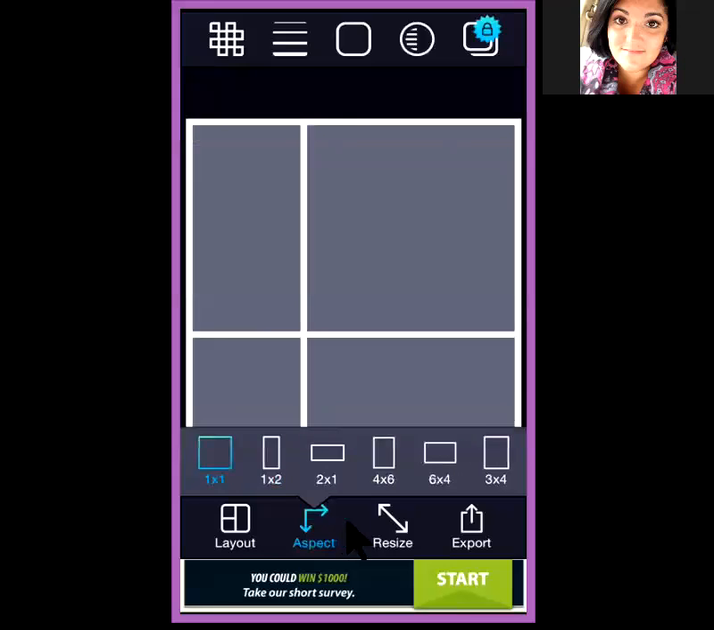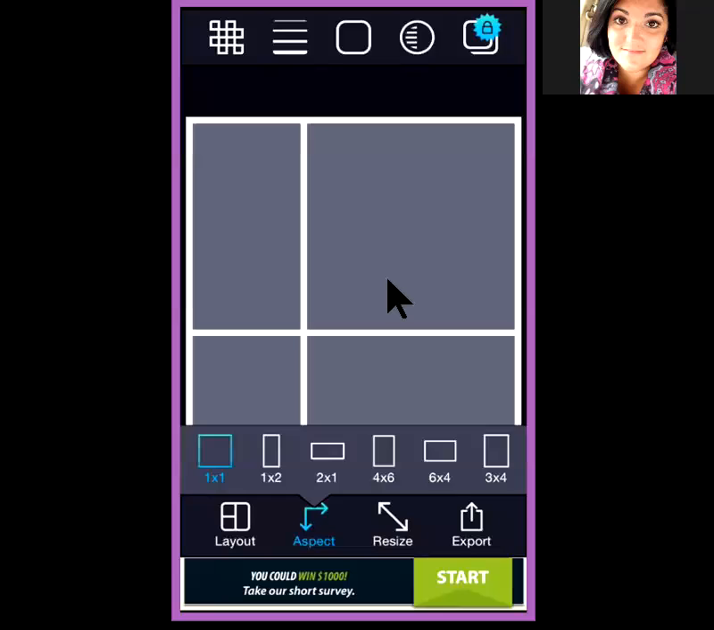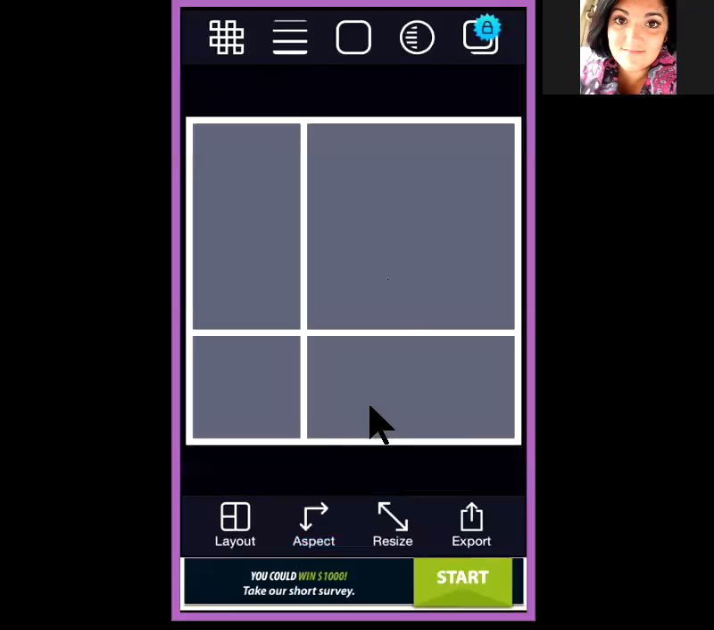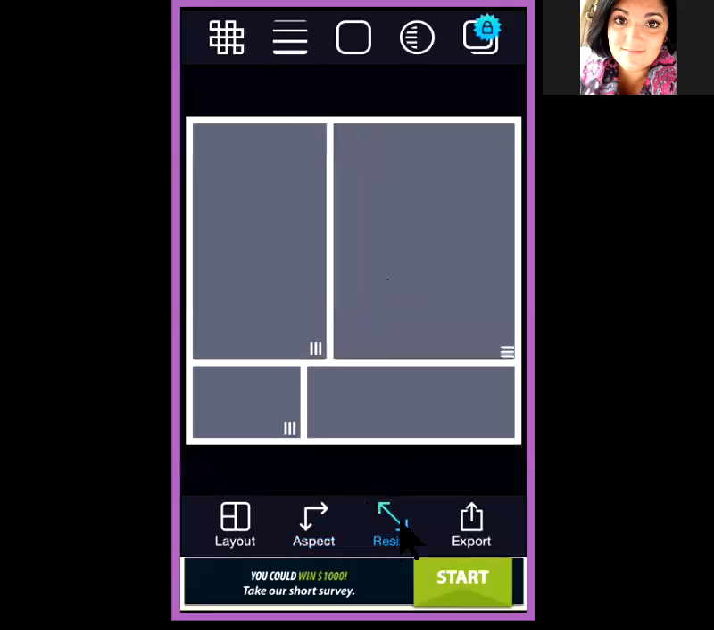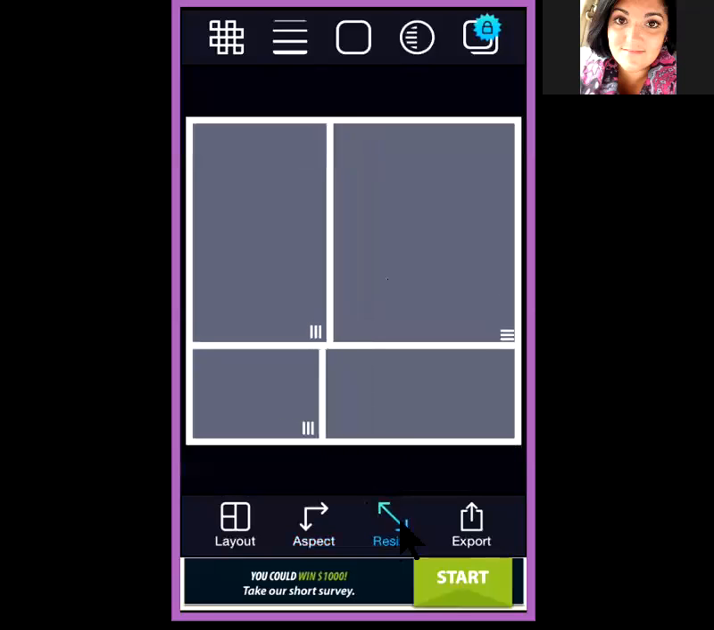If you want to resize for whatever reason, sorry, I'm clicking on my computer screen instead of my phone. Resize allows you to move this about, or move this up and down, or move this like this, which is really cool. We're going to put it back where it was. You just click resize again, and it goes back to normal.